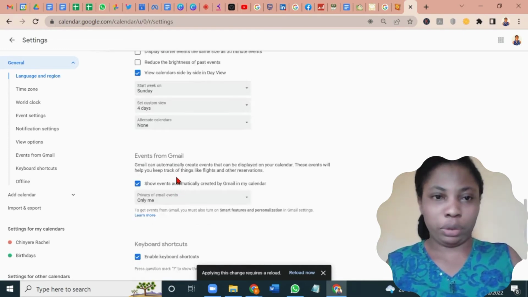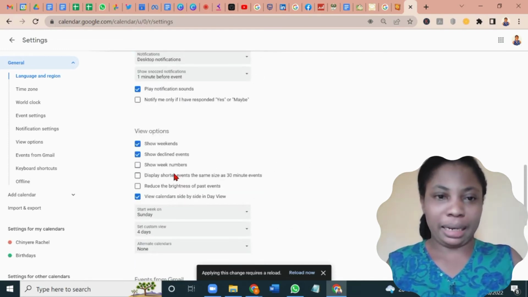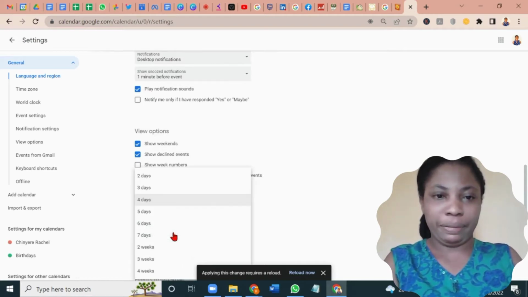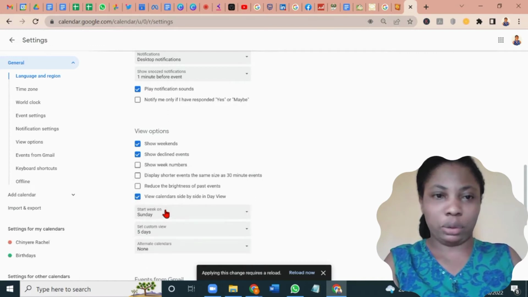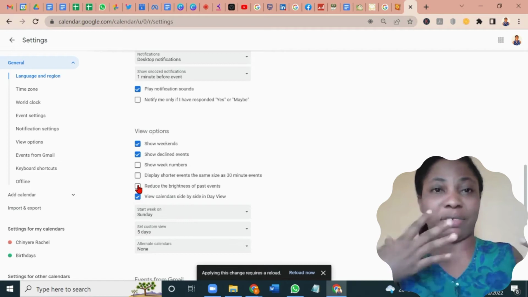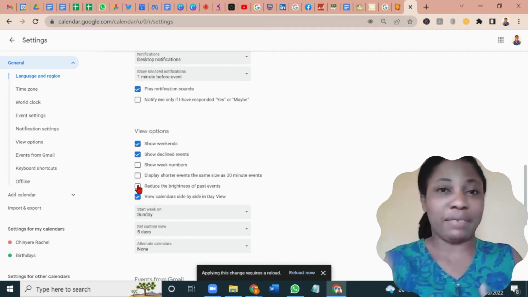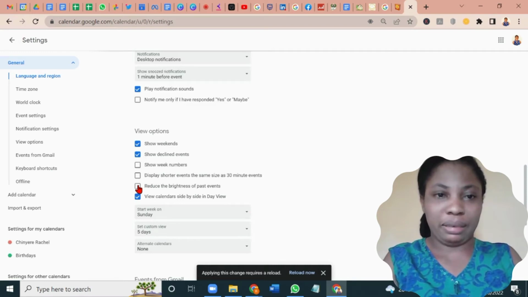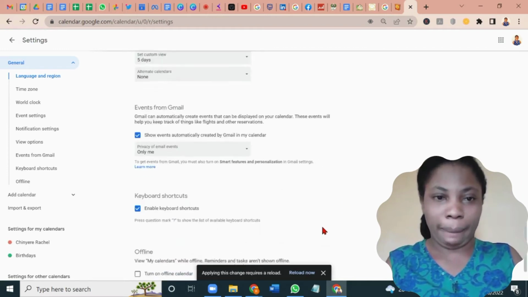Also, this is view options, how you want to view your calendar. I want it to be in 5, so the 4 months can show. I want to also reduce brightness of past events. So if I've added events to my calendar, I want to reduce the brightness of the past events so it doesn't get confusing when you're going back to your calendar. It's the same as if they are recent events. I want to reduce that brightness. Let's do some more settings and we'll go.